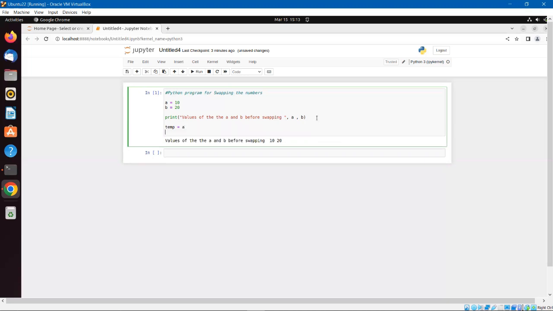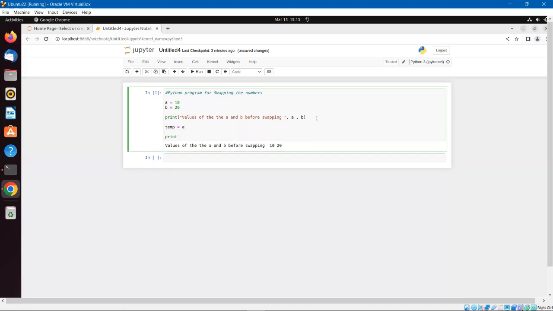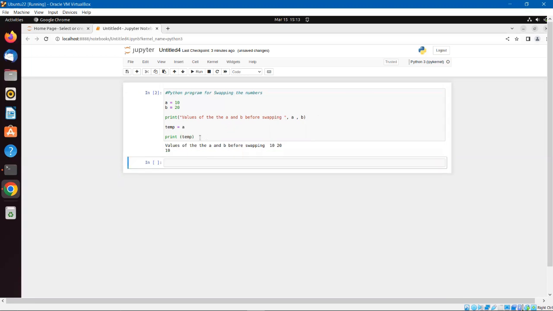Now, if you go ahead and say print temp, let me run this for you. Okay, value of the temp is 10 now, because I assigned the value of A as the value of temp. So value of temp is also 10.